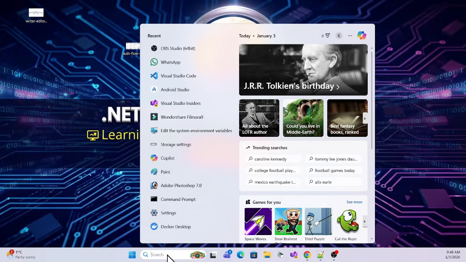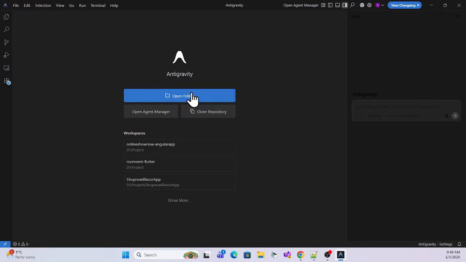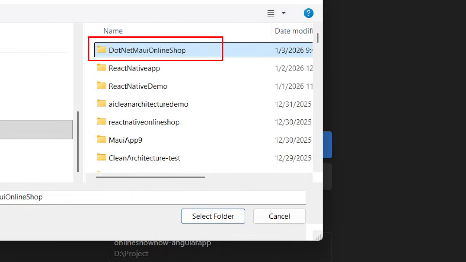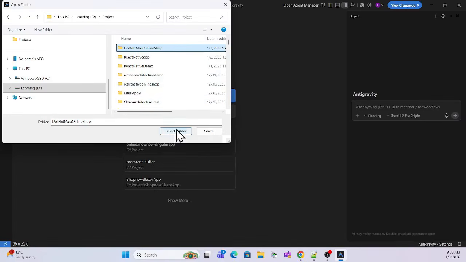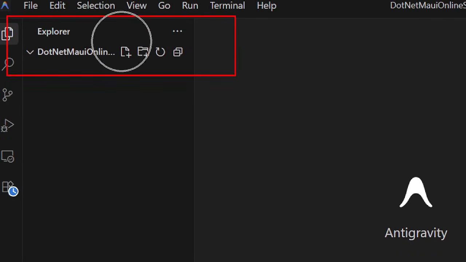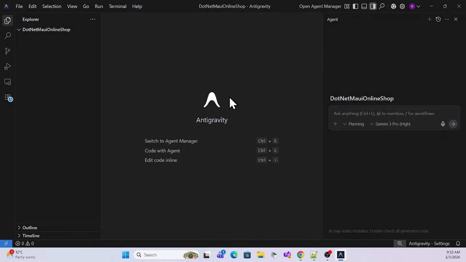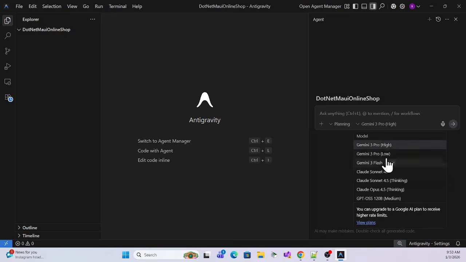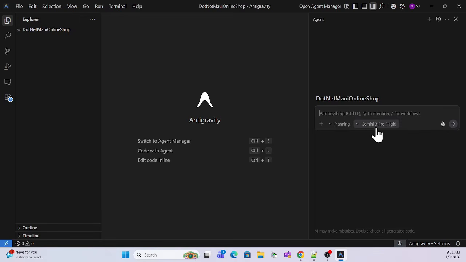So let's open Antigravity and open a new window, and create a new folder over here, and give it a name that suits your app, like .NET MAUI online shopping app. So simply select that, and here there are three sections like I already described. This is our project section, this is our code section, and this is our agent. There are two modes, planning mode and fast mode. First we use the planning mode, and whatever LLM you want to use, you can use it. I'll just use Gemini 3 Pro.